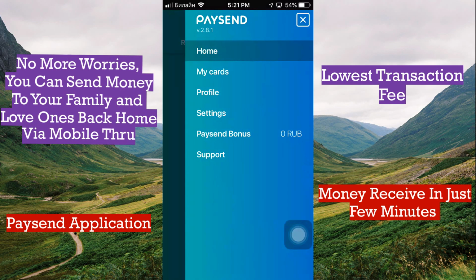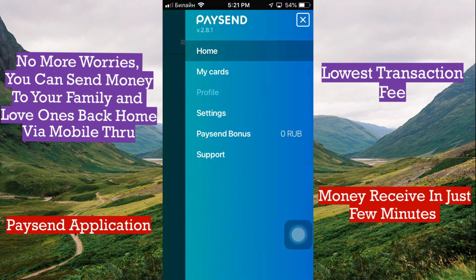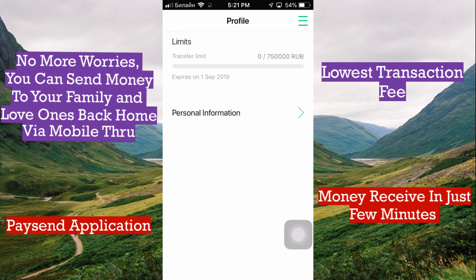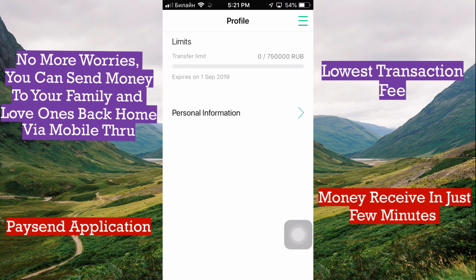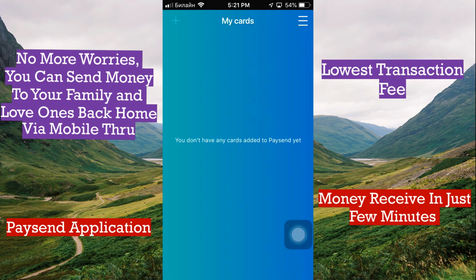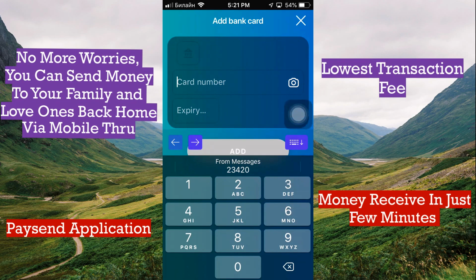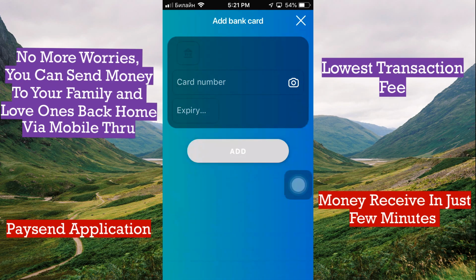Press the 3 lines in the upper right of the application. You can find in the menus Home, Profile, Settings, Paysend bonus and Support. In the profile, it is your personal information and your transfer limit. In My Cards, you can click the plus button to input your sender's card number and expiry date. Then, press Add. For this tutorial, I will not input my card.